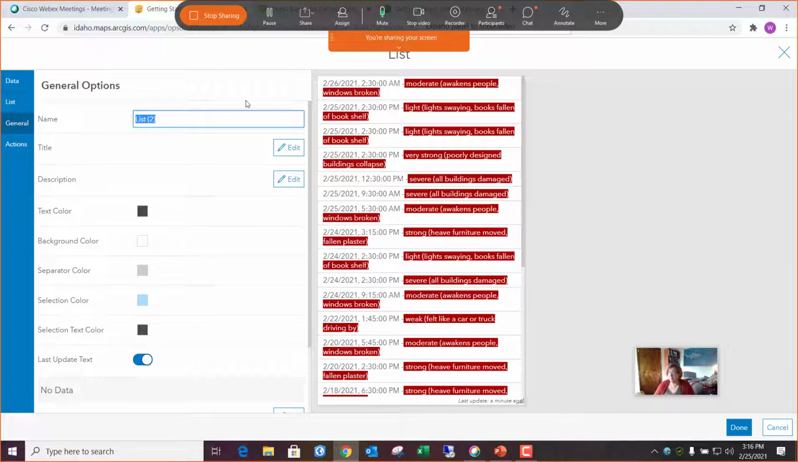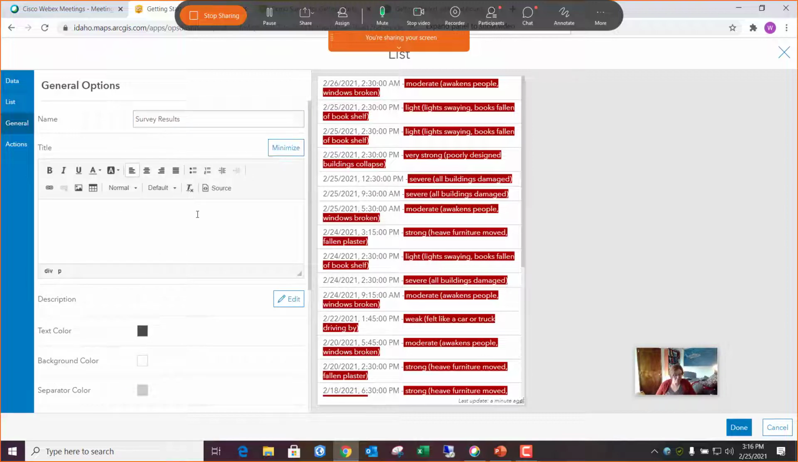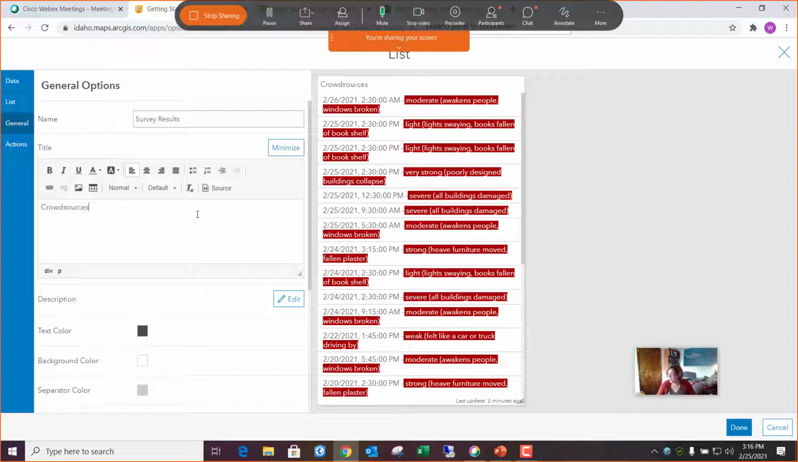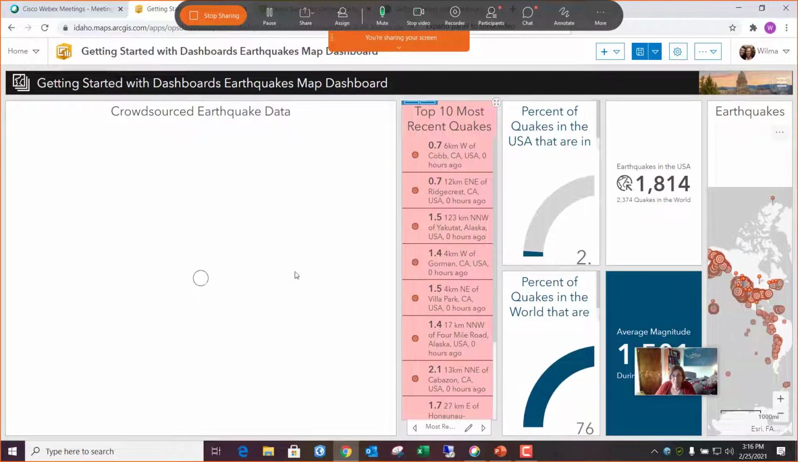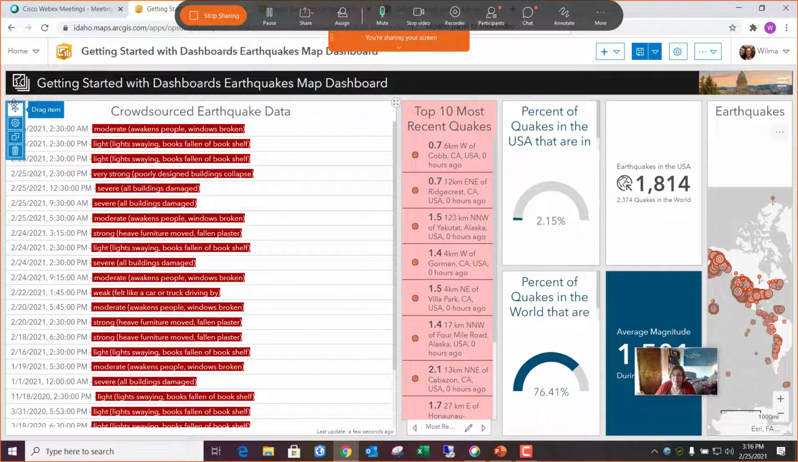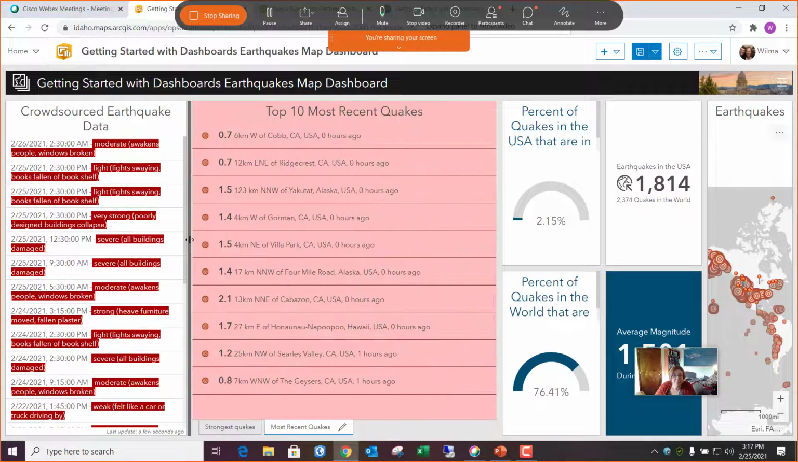Okay, and for the general tab, it is called the survey results. And for the title, I'll just say crowdsourced earthquake data. All right, so just put it in the middle and turn it into heading 3 and say done. Or at least we can make it a little bit smaller.